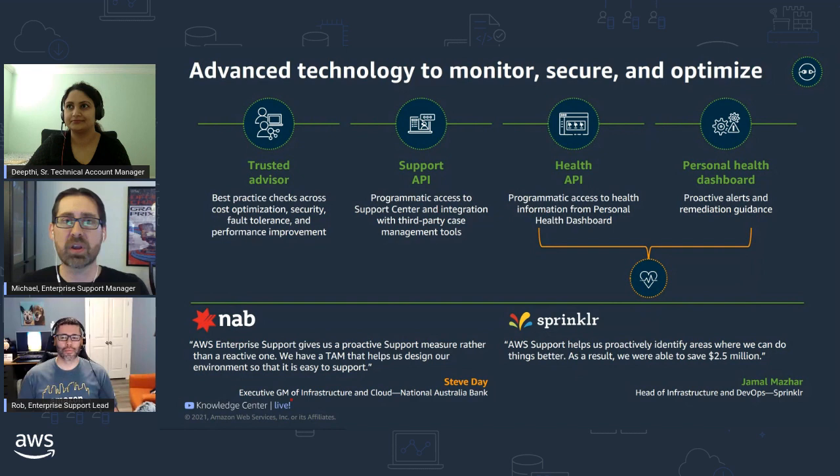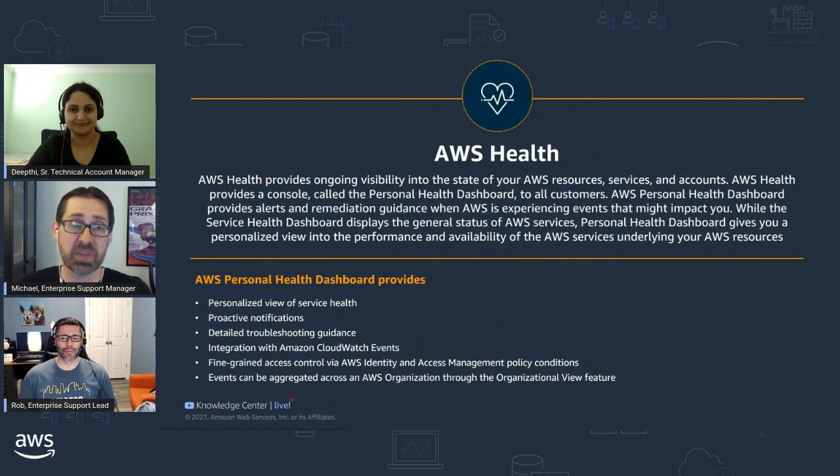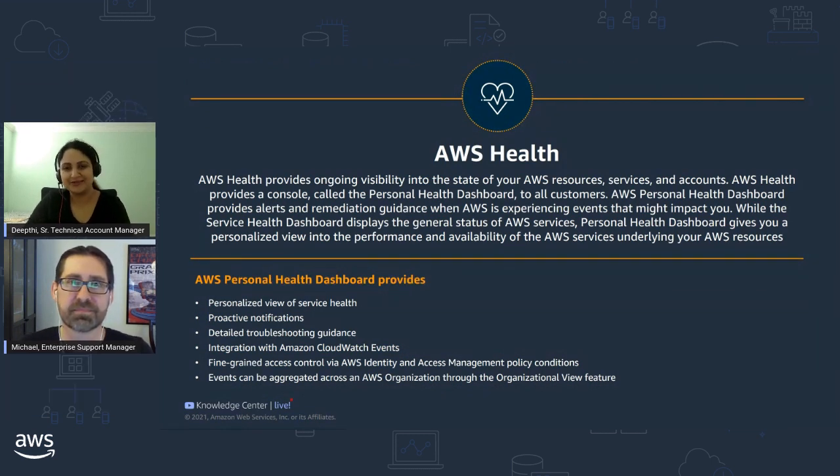Now I'm going to go ahead and turn it over to Deepthi to talk about AWS Health and the Personal Health Dashboard. Well, thanks, Michael, for the quick overview of the tools. And I'm going to focus a bit more on the last two services that Michael just touched upon, which is the Health API and the Personal Health Dashboard.